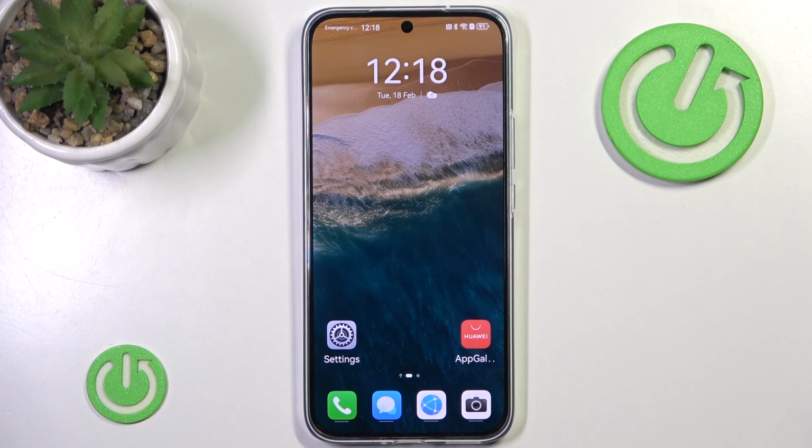In this video I will show you how to install Discord on Huawei Nova 13. Let's begin.